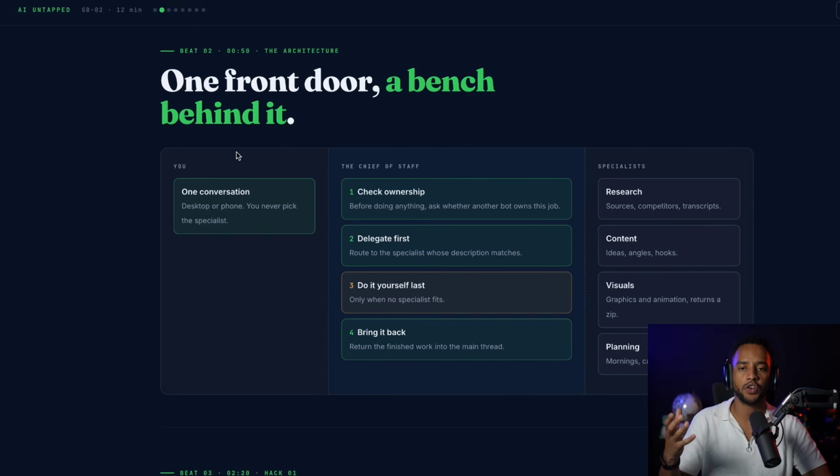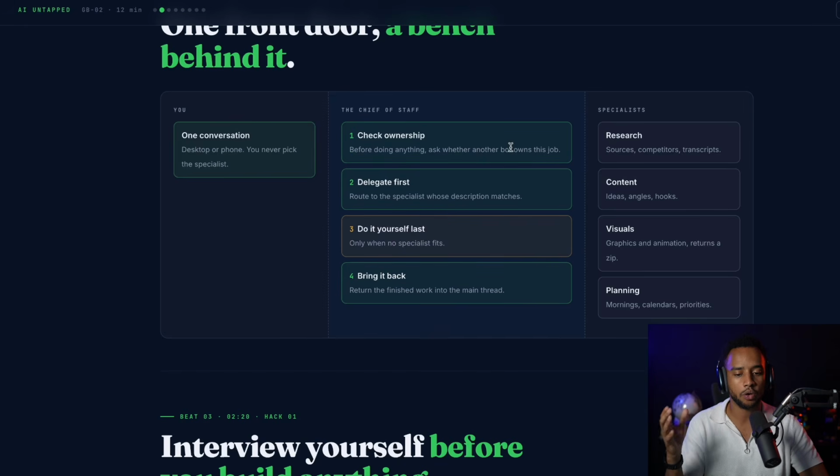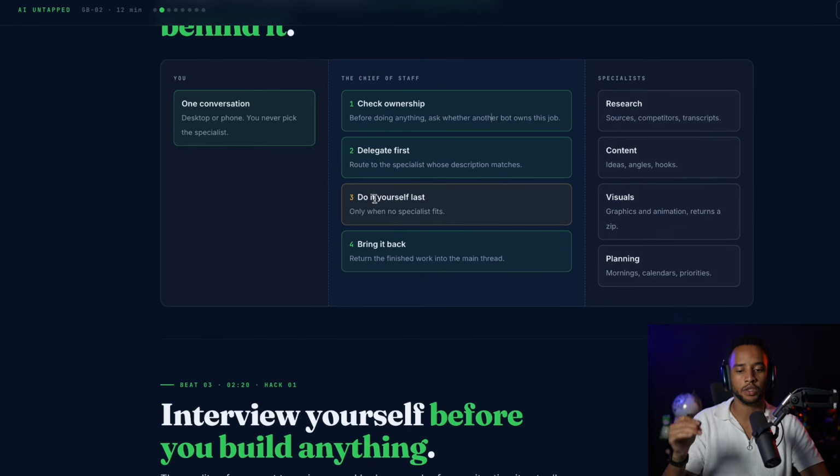And so if you're using this thread, you're only basically talking to your main chief of staff, and it is told to check in: Hey, before doing anything, ask whether another bot, like for example, a specialist like a research bot or a content bot or a visuals bot or a planning bot, already knows or owns this job or knows what to do. Delegate first. So tell that bot to go ahead and do a specific thing. Do it yourself last, only when no specific specialist already exists, and bring it back, return the finished work into the main thread.